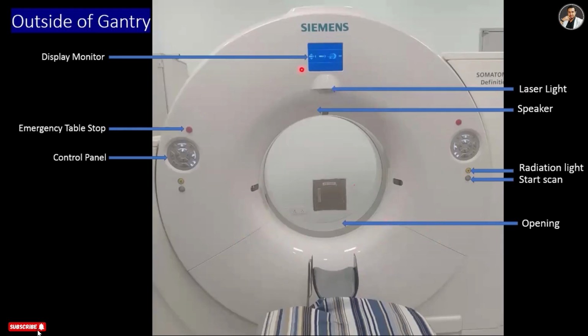We can see the inside of the gantry. This is the outside of the gantry. We will see the inside next. What is outside? There is a display. We can see how much of the table is inside and how much is outside. The table movement is shown in this display. We can also see how much the gantry is tilted.